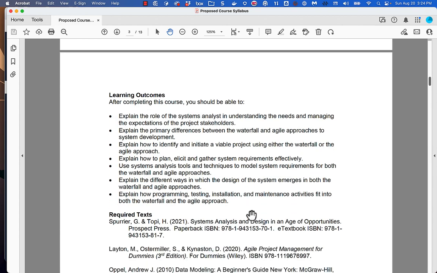So let's look at learning outcomes. After completing the course, you should be able to explain the role of systems analysts in understanding the needs and managing the expectations of project stakeholders. Explain the primary differences between the waterfall and agile approaches to system development. Explain how to identify and initiate a viable project using either the waterfall or the agile approach. Explain how to plan, elicit, and gather system requirements effectively. Use systems analysis tools and techniques to model system requirements for both the waterfall and agile approaches. Explain the different ways in which the design of the system emerges in both approaches. Explain how programming, testing, installation, and maintenance activity fit into both approaches. Okay, so that's what we're looking to do.